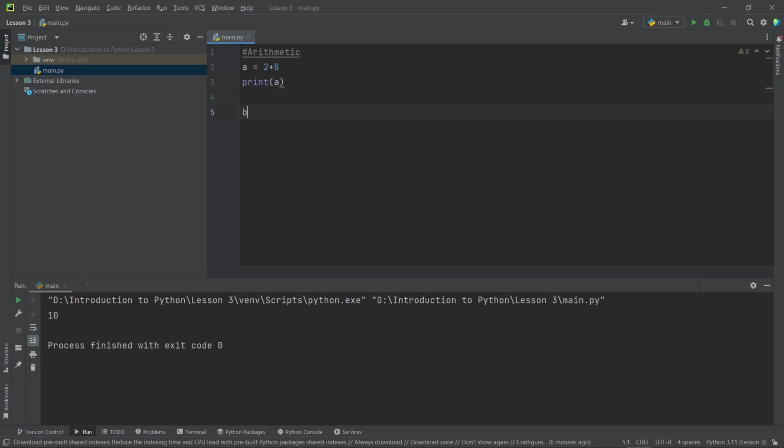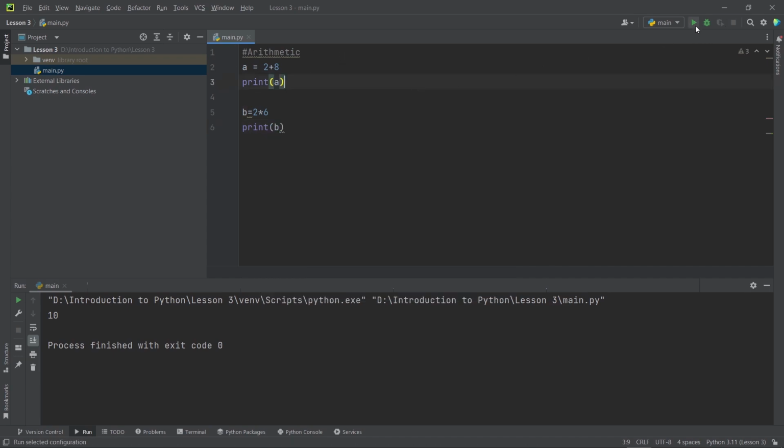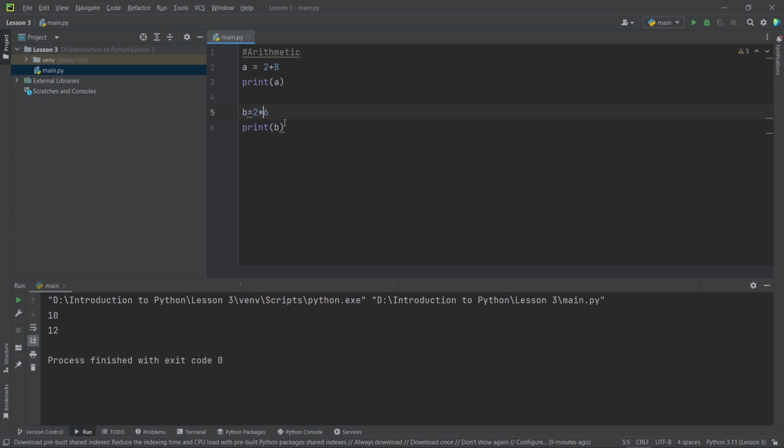Let's try another one. I'll create another variable called b, and I'll set this equal to 2 multiplied by 6. And then I'll simply just print this out again. I'll print b. And if I run this now, I should get 12 because 2 multiplied by 6 is equal to 12. We can also use BODMAS if we wanted to. Let me show you exactly what I mean.